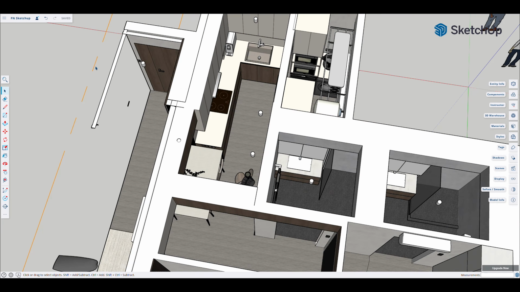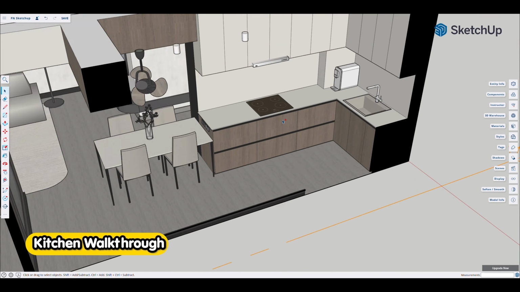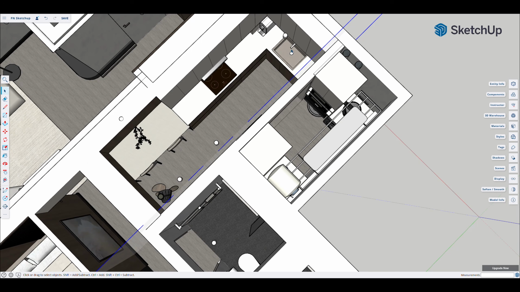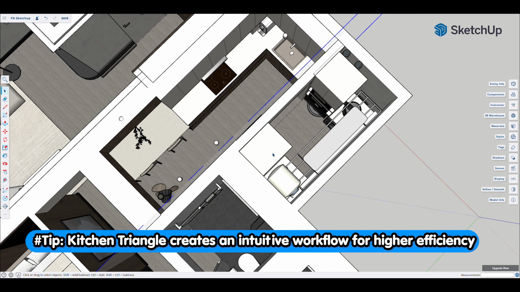Now let's go into the kitchen. So this is the kitchen, which is really the heart of the house, and careful design is required. So the first thing that we thought about this is to achieve this kitchen triangle. The kitchen triangle means that your sink, your hob, and your fridge are supposed to be in one triangle shape to create this workflow efficiency in the kitchen.